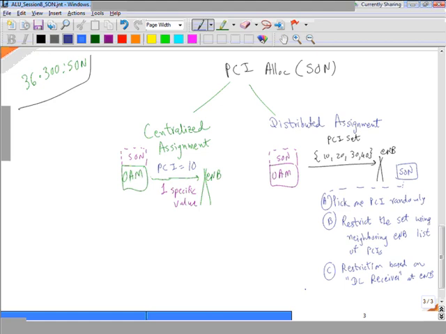That is a quite nice idea to come up with a good initial PCI set to choose our PCI from. So in summary, in the distributed assignment, the SON function at the O&M gives some kind of list of PCIs, and our eNode B can restrict using the A, B, or C type approach, and then from whatever is left we can randomly pick a PCI. Those are the two basic assignment approaches available through SON.